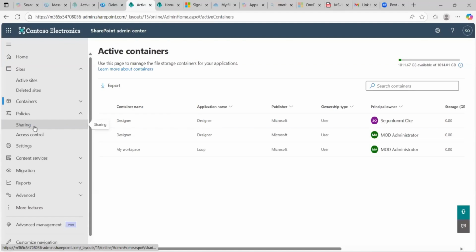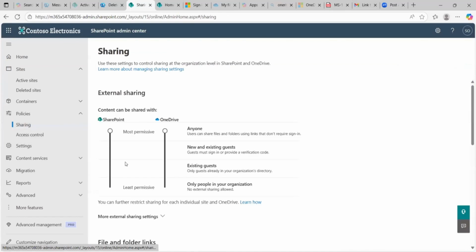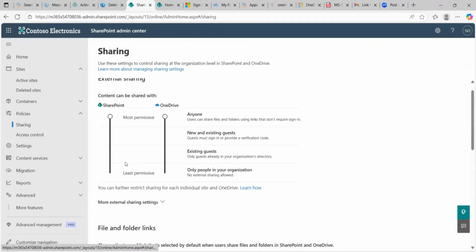Policies for SharePoint, from the SharePoint Admin Center, we have sharing and then we have access control. This sharing is where we manage the organization's sharing and access control.